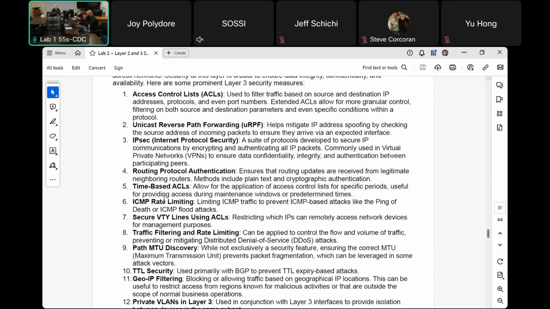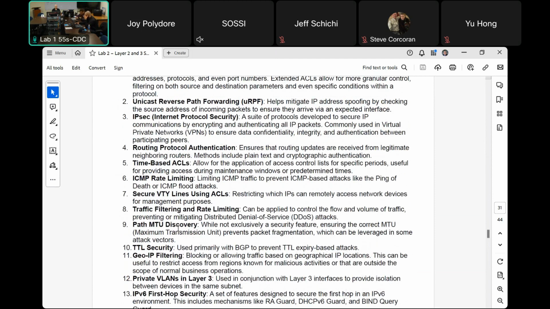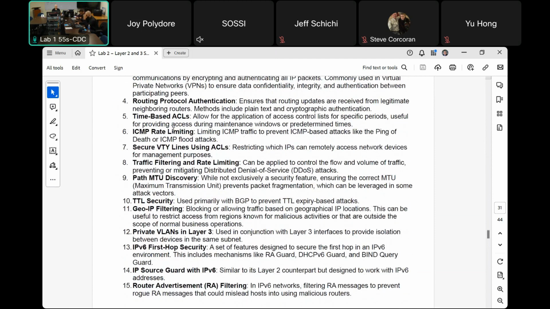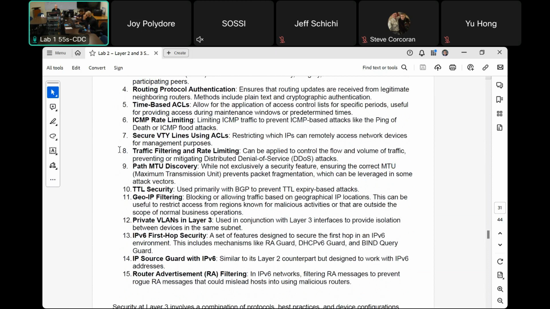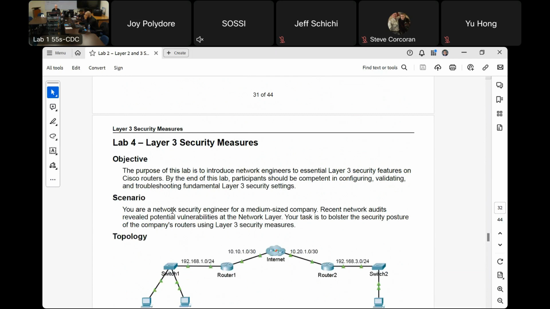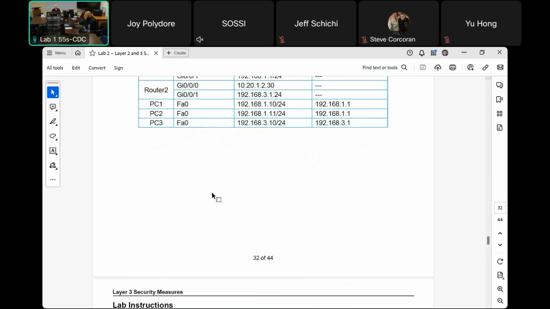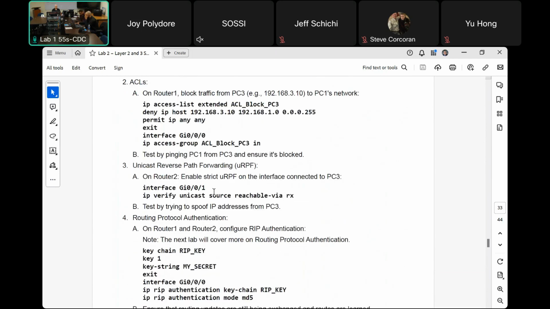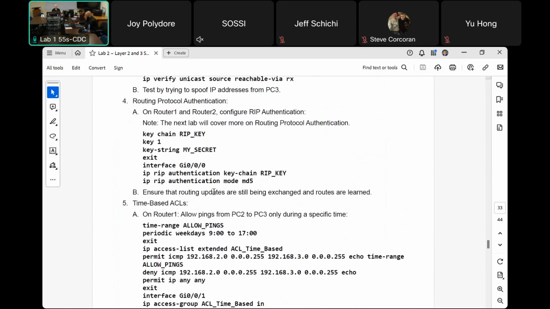Make up some time-based ACLs. Here's that ping rate limiting. So if it pings too much, shut them down. Don't let them continue to ping you. Traffic filtering, first hop security, IP source guard. Is that IPv4 or IPv6? So those are some labs that we're going to do through layer 3 that you can go through and set up and authenticate to.